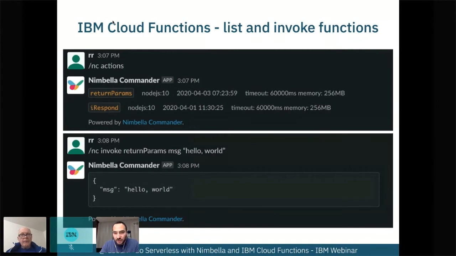So return params is an echo function. It just takes the input here, a JSON object that has the field message with the value hello world, and just returns it back exactly as is.